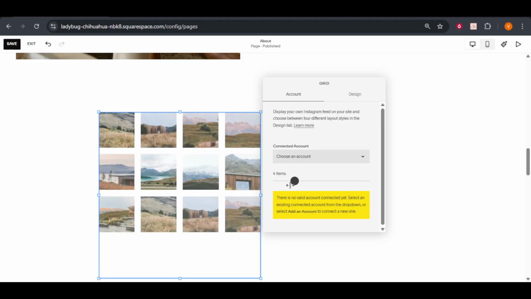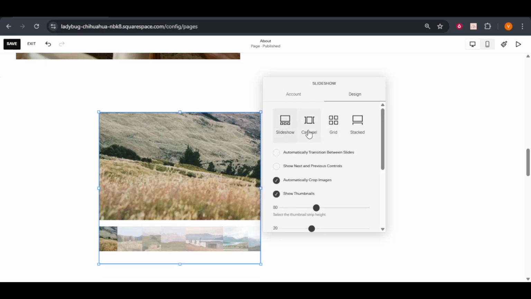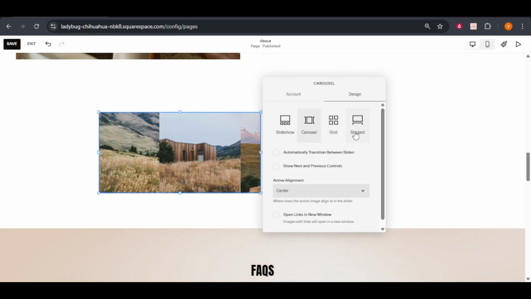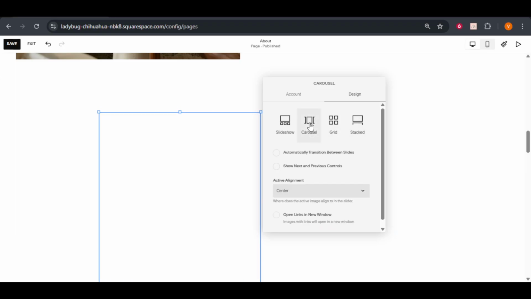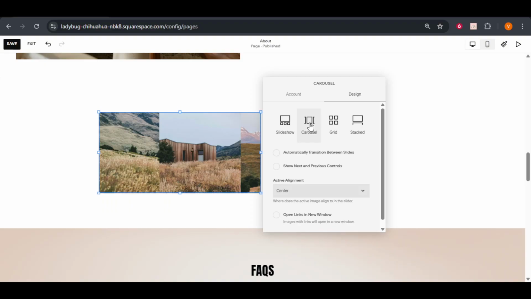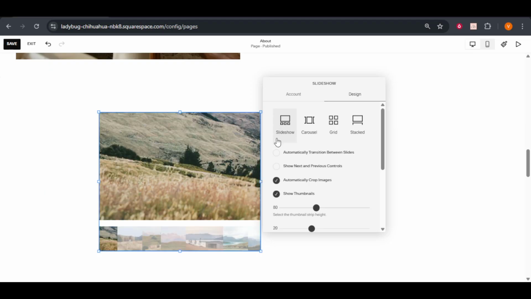This is where you can really personalize how your Instagram feed looks on your site. You have several layout options to choose from: grid, stacked, carousel, or slideshow. Each layout offers a unique way to present your images and will change the dynamic of how your feed is perceived. For example, a grid layout neatly arranges your posts in a uniform pattern, while a carousel allows users to scroll through your posts horizontally, one at a time.